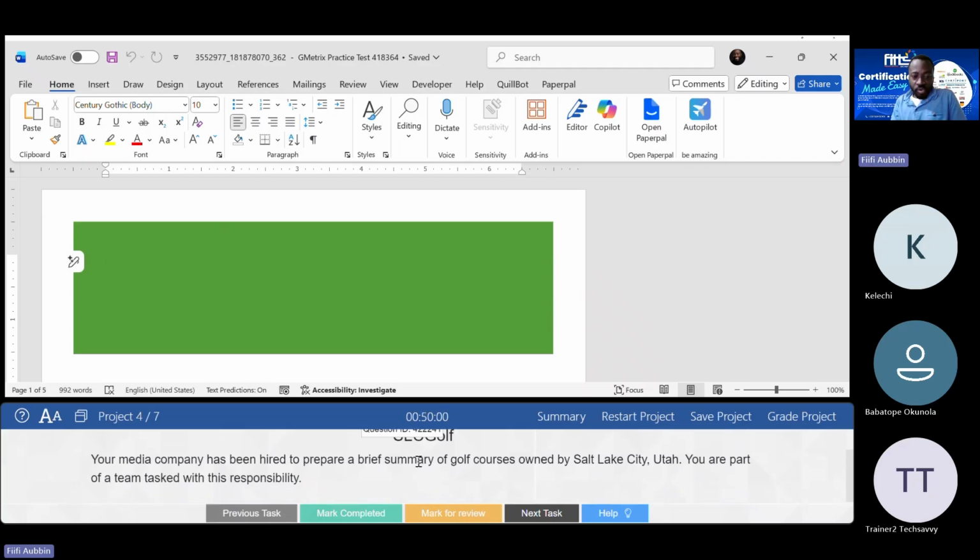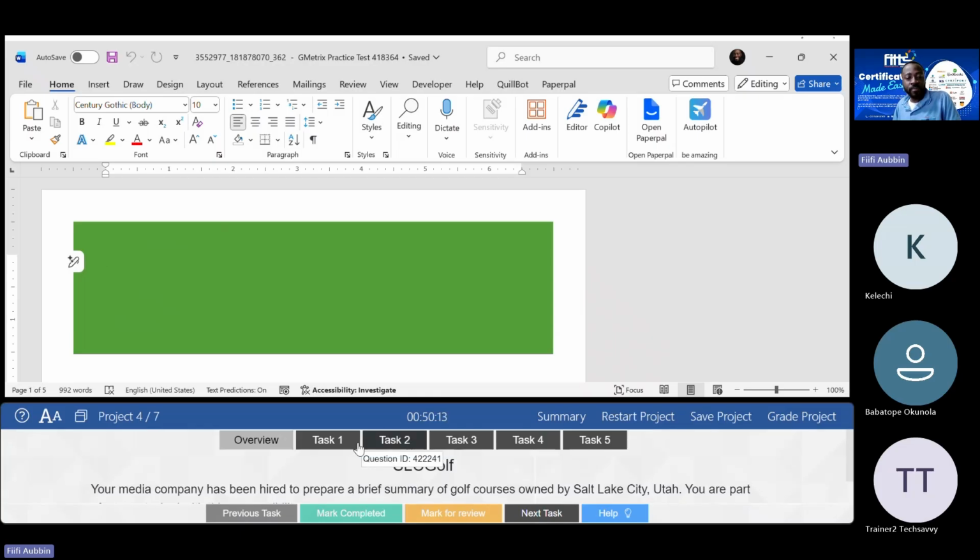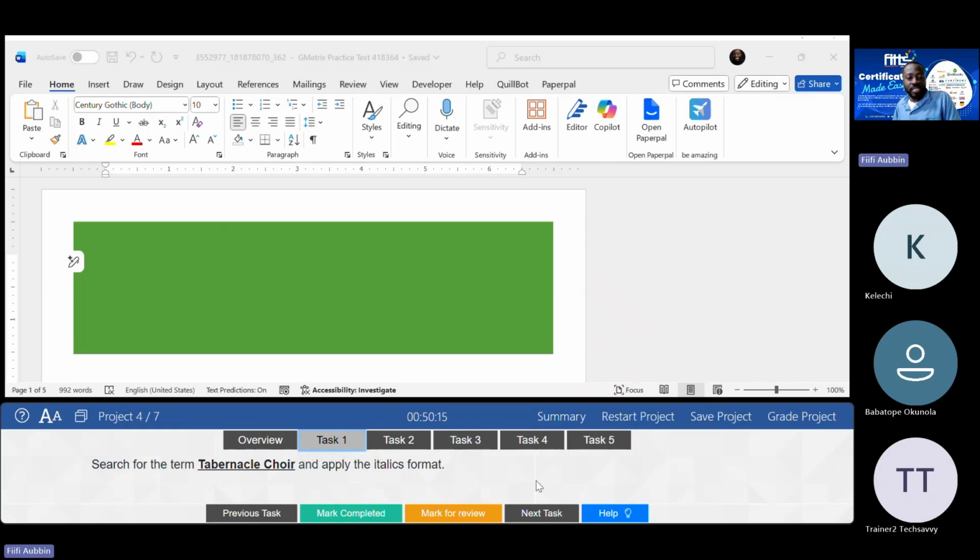So this is the overview of the project. Your media company has been hired to prepare a brief summary of golf courses owned by Salt Lake City, Utah. You are part of a team tasked with this responsibility. Our first task, they want us to search for the term tabernacle qua and apply the italics format. So how do we search for a term? If you want to search for something in your document, where do you click? Where do you go?